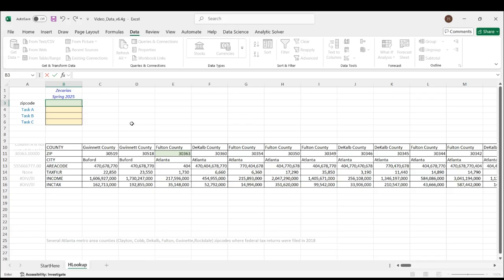And so the first thing we'll be doing is inserting a zip code into cell B3, which is 30363. Then we will jump to task B, so we can do the XLOOKUP and enter the formula, which is equals XLOOKUP. Then we can just click on that, and then we would insert the lookup value, which is B3.